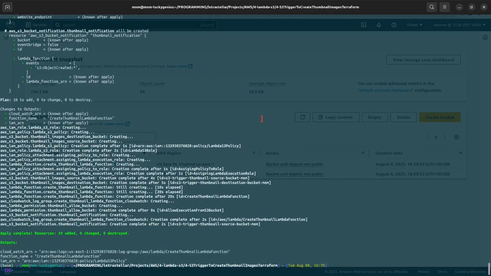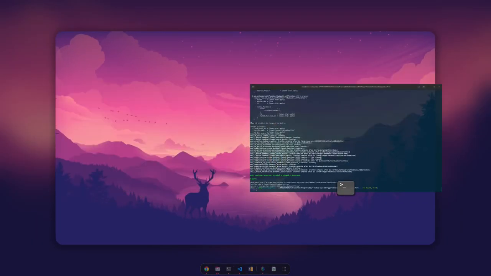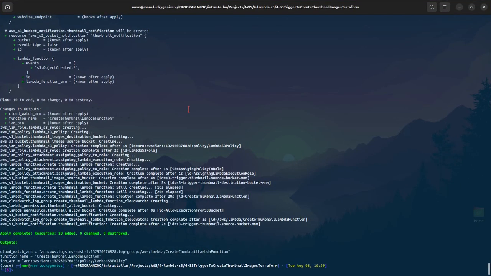One last thing is that we should destroy and clean up our resources in AWS. It can easily be done by Terraform with terraform destroy auto approve.